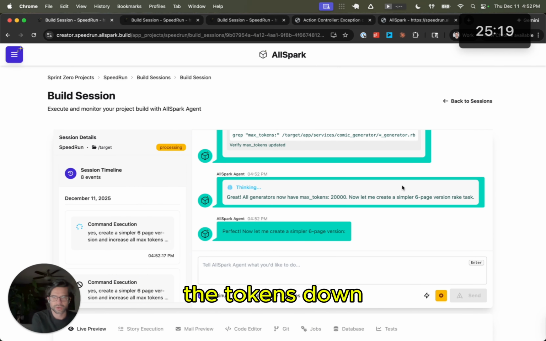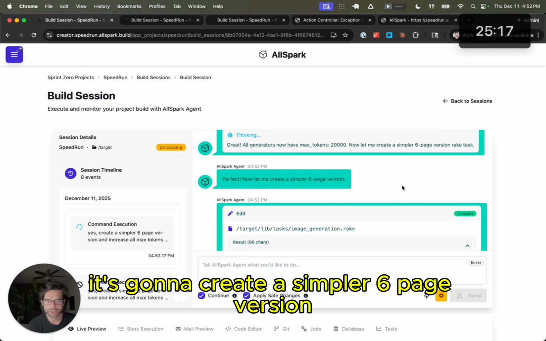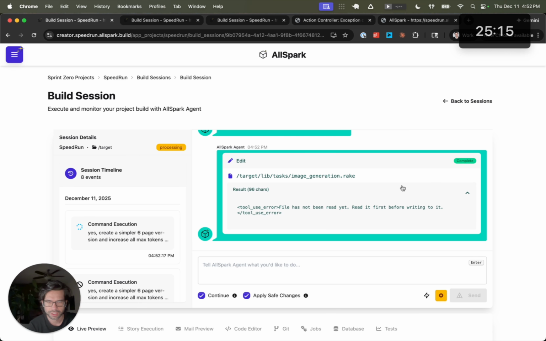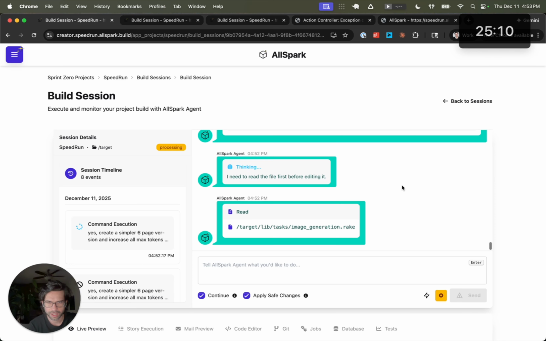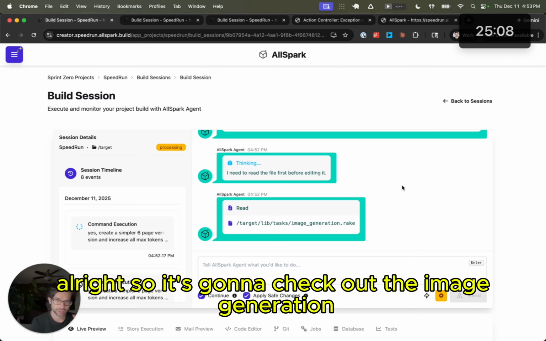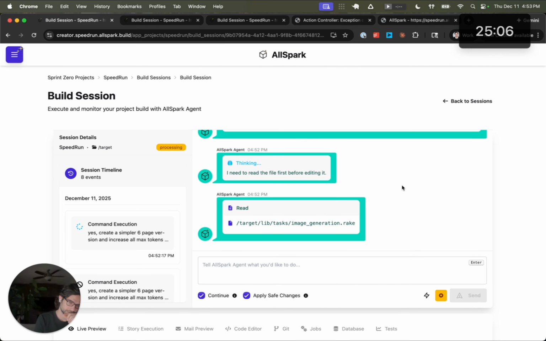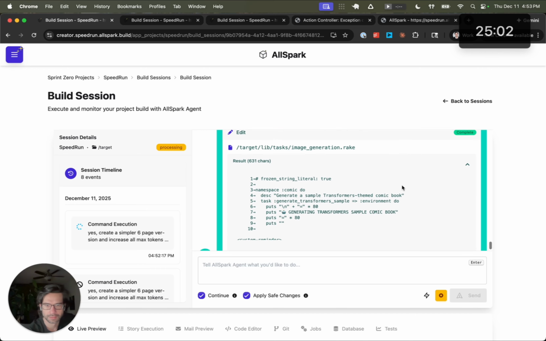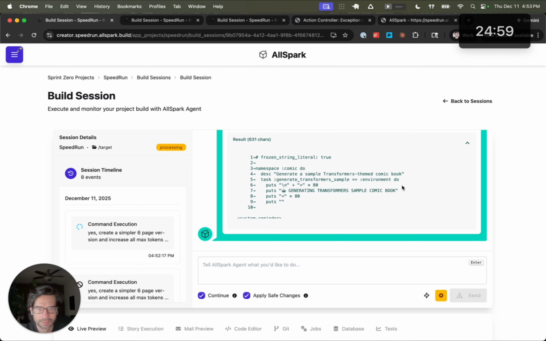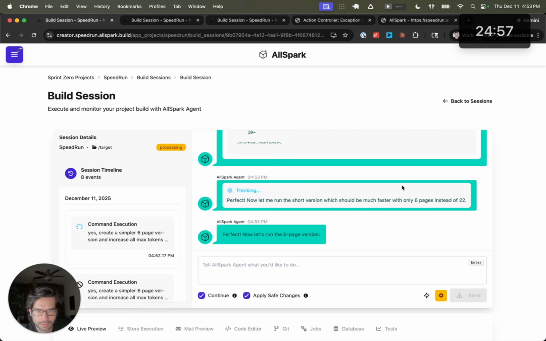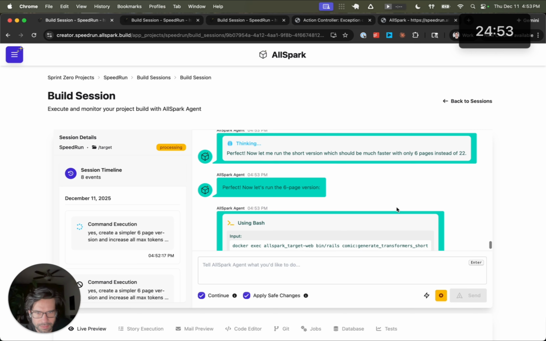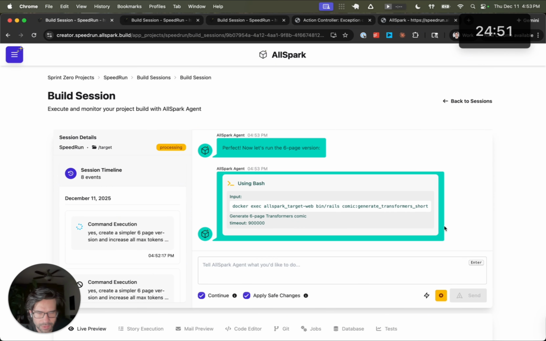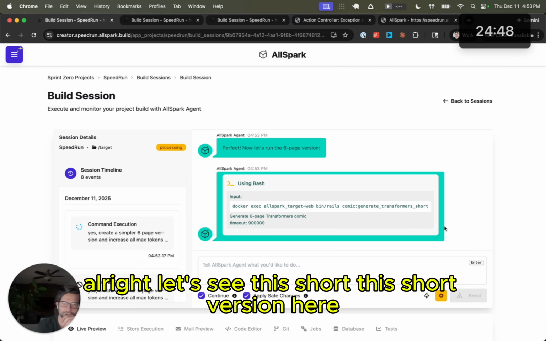All right, now we got the tokens down. It's going to create a simpler 6-page version. All right. All right, so it's going to check out the image generation. All right, let's see this short version here.